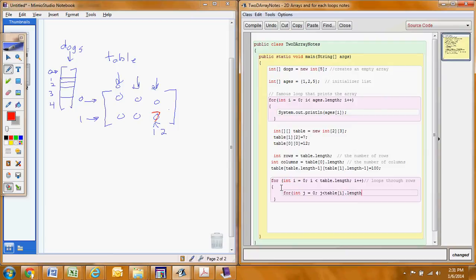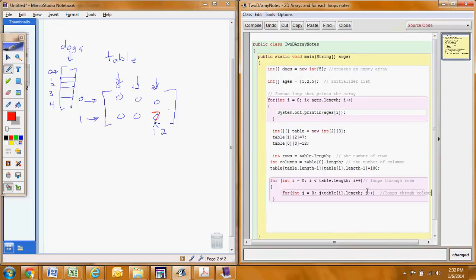Now, if this was a ragged array, this would still work because the first time through this outer loop, i would be 0, and it would get the length of the first row. And then i would be 1, it would get the length of the second row. So this could change, but in our case, it really doesn't matter what i is, but it is nice to know. But now we're looping through the columns, and this would be j++. So this loops through the columns. All right, but then we have to start a brace, end a brace for that as well.